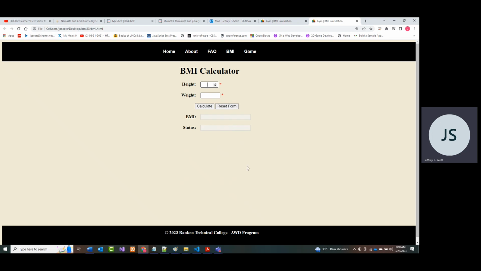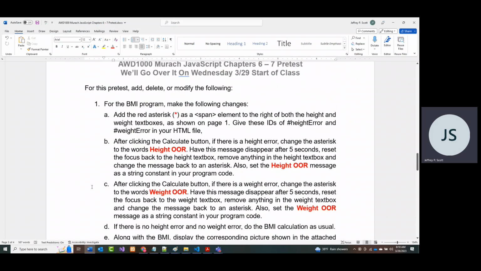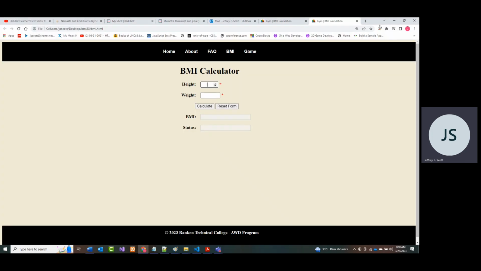All right. Again, if I do this, let's just say I put in this and this, and I change my mind. I can click reset form too. All right. So very quickly looking, I think I've covered everything that's on here, but add the red asterisk as a span element. And I believe I've already put that in. Now, maybe I'm wrong, but I don't think I am, in your HTML file.